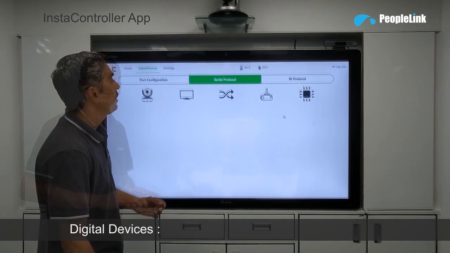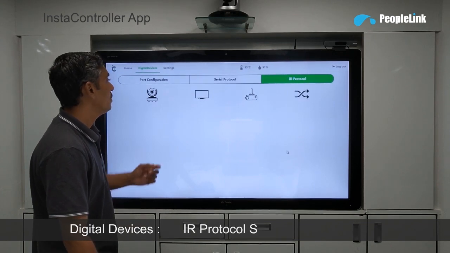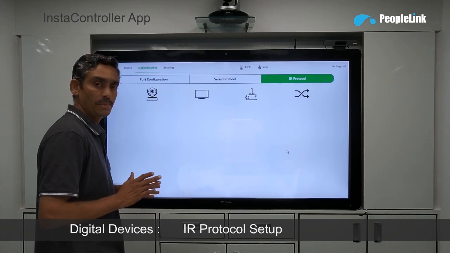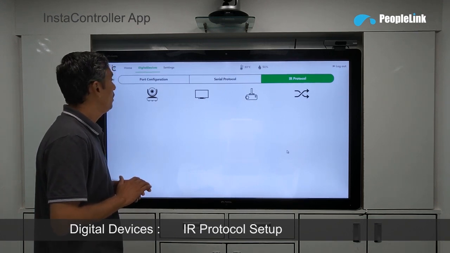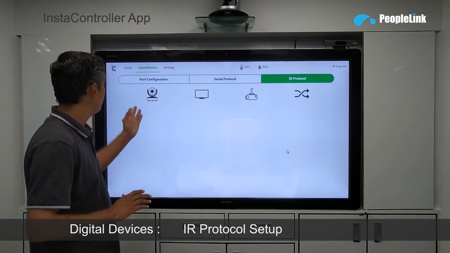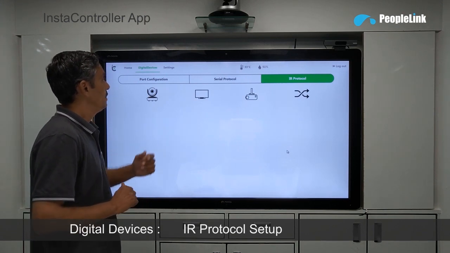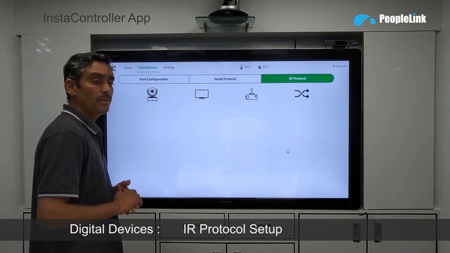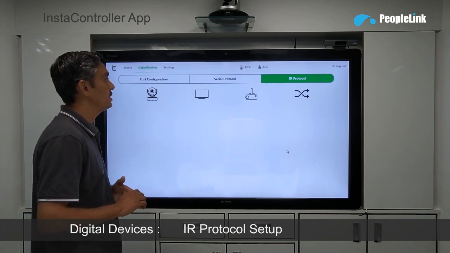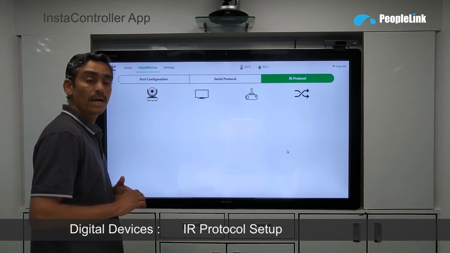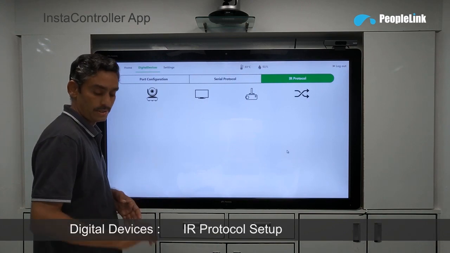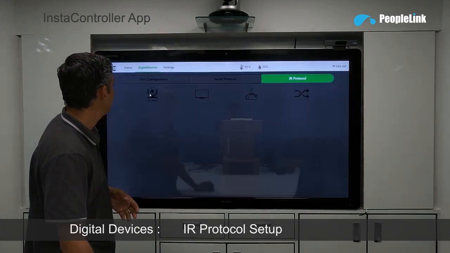Let's go back. Let's go to the IR section. In case of the IR protocol, remember that it is a one-way communication, and the modules that we support are camera, monitor, projector and HDMI switcher as of now. And please remember, the codes required for these communications are provided by the manufacturer. So we need to get the codes for these devices from the manufacturer itself. Let's go to the camera.